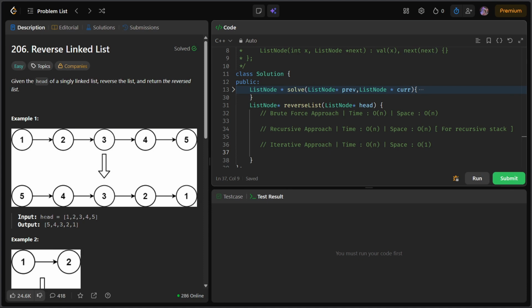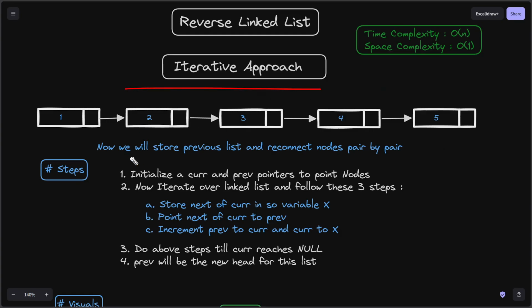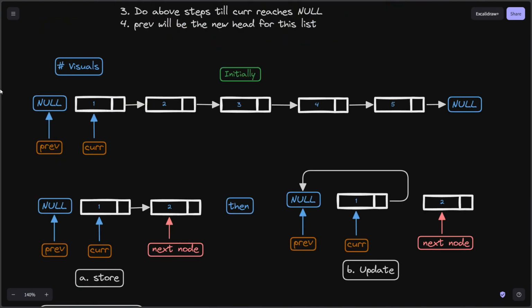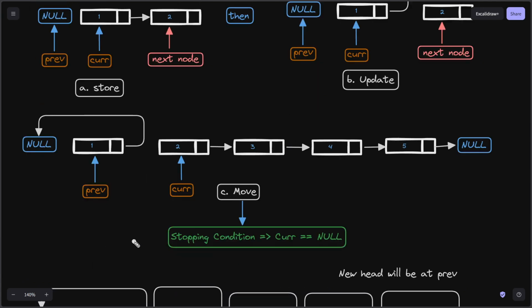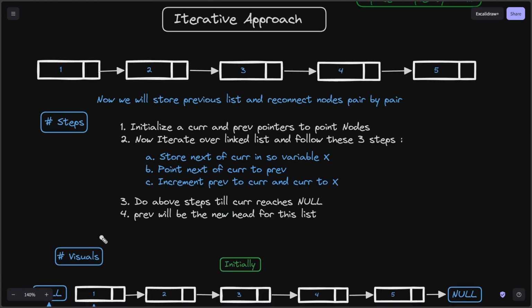So now let's see the iterative approach, which is the optimal solution for this question. It's basically the same as the recursive approach, but the catch is that we don't have any recursive stack for this one. So the space complexity is going to be simply O(1). Other than that, the visualization part is almost everything the same over here. There's no changes.